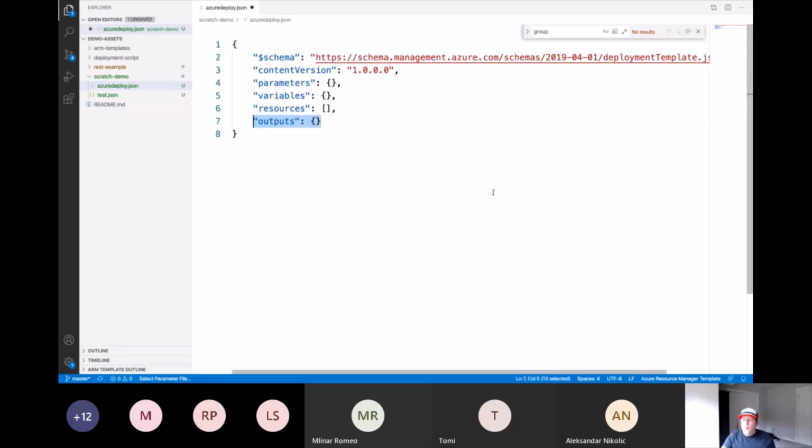And then finally, we have an output section. Outputs allow me to do a couple of things. First, if I wanted to echo something back to the screen after I've deployed the template, I can use it to do that. But also, in the slide deck, we talked about modularity. So if I'm linking two templates together, I can take the output from one template and it can serve as the input to another template.